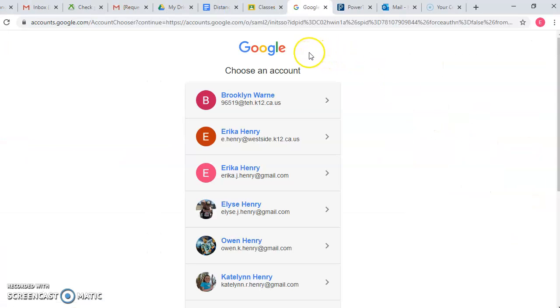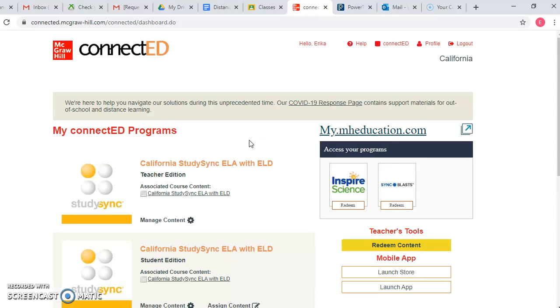And if it doesn't automatically launch you into McGraw-Hill's website, you'll need to pick who you are as the user. And it's going to send you into McGraw-Hill's website. Now, my view of it is slightly different than what your view of it will be because I'm an educator. But for the most part, it's basically the same thing. So you'll want to find this StudySync icon over here. You'll click on it.